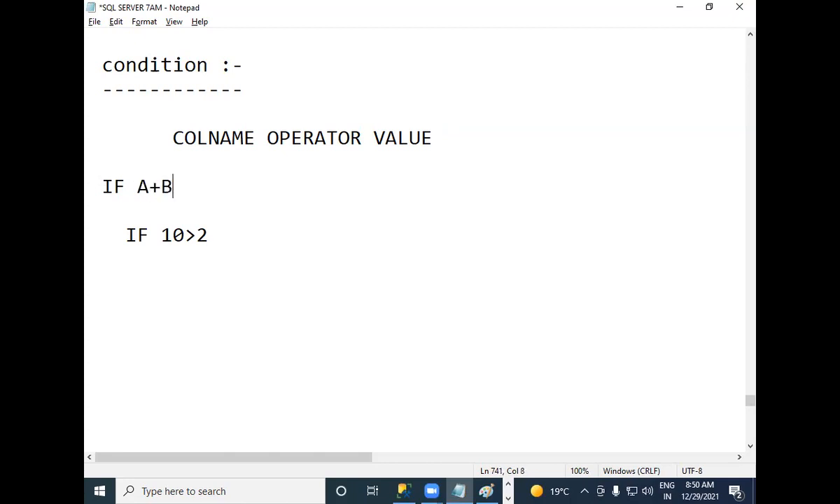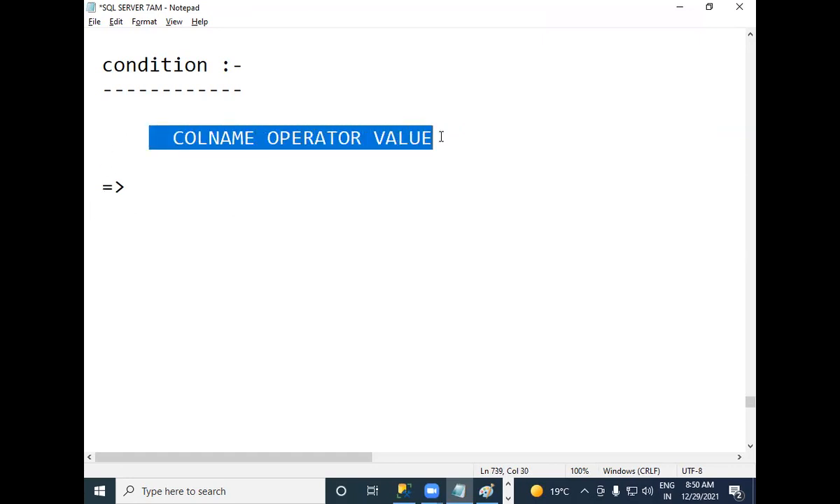So a plus b is not a condition, but a greater than b is a condition. So tell me, what is the operator? This expression should return a value, true or false. So which expression returns true or false?